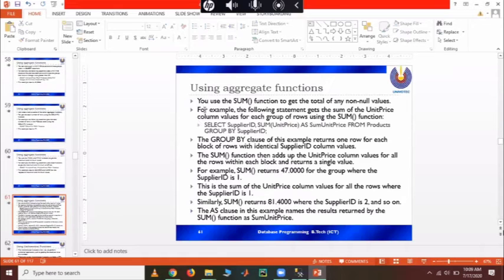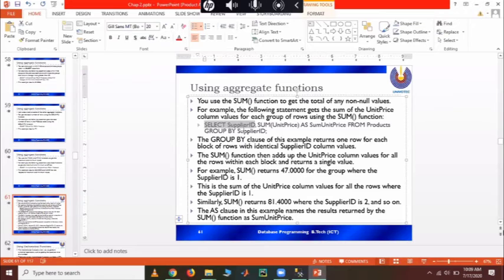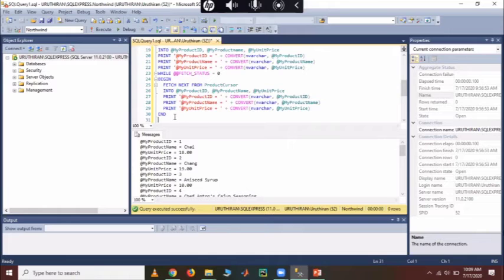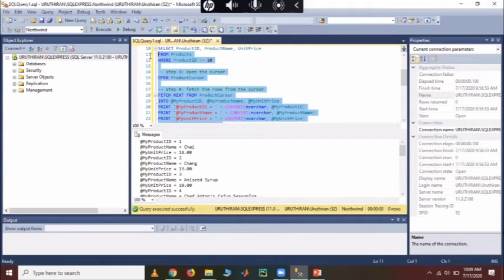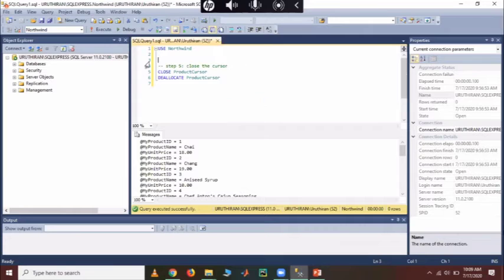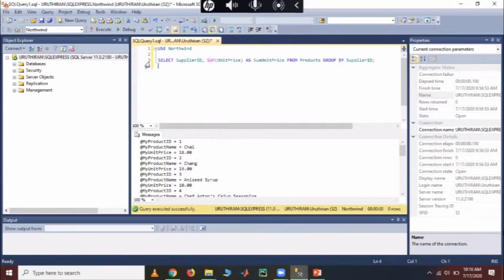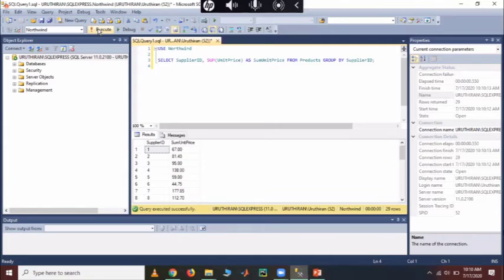Okay, we can run this program also. What is the difference there? We want to know that. Okay, use the database, select supplier ID, sum unit price. Now you run here. You can get the sum price for each supplier ID, 1 to 29, and then the sum of the unit price.